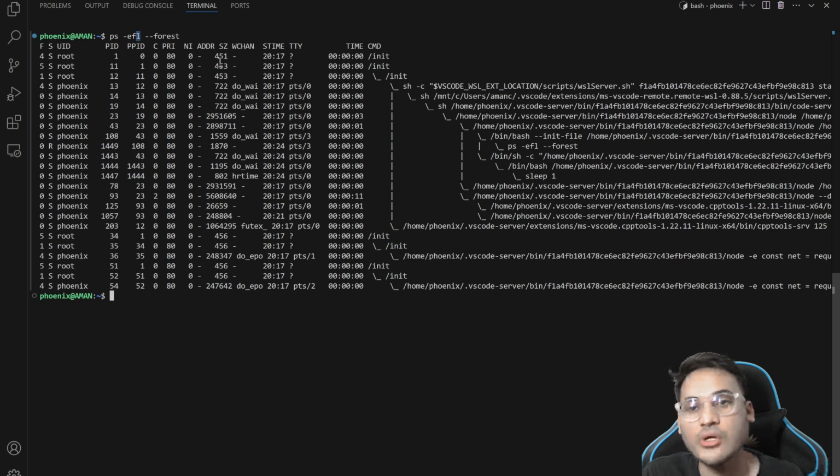The more information you want, this is like a full listing that you want to see. So f and l are qualifiers that are used to print more detailed information. And this forest is used to display the processes in the process tree, the hierarchical structure that we just talked about. The very first process will be the init process, which has a process ID of 1, printed at the top, and then we will have the other processes printed as the hierarchy proceeds.